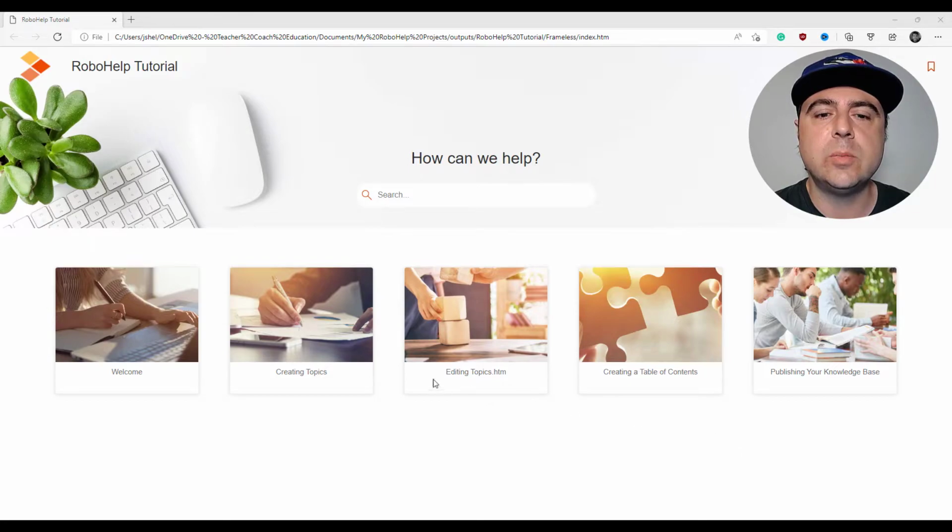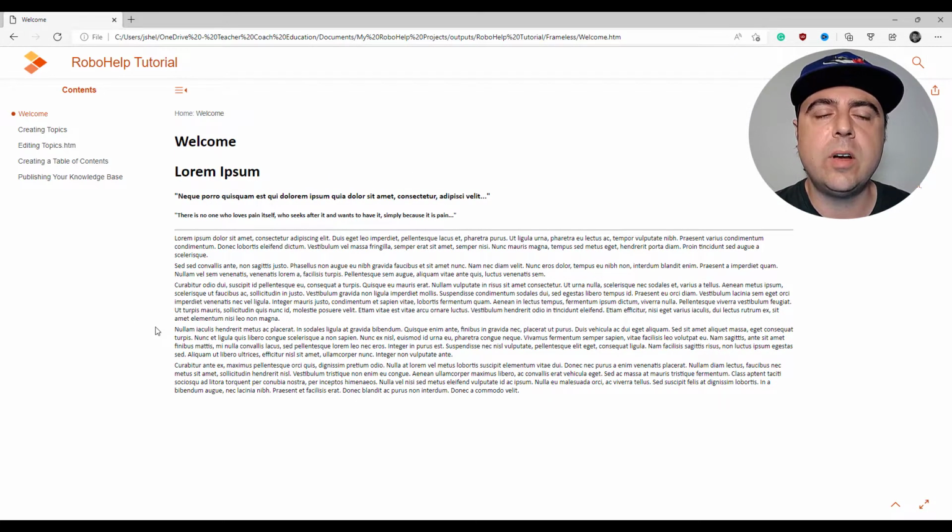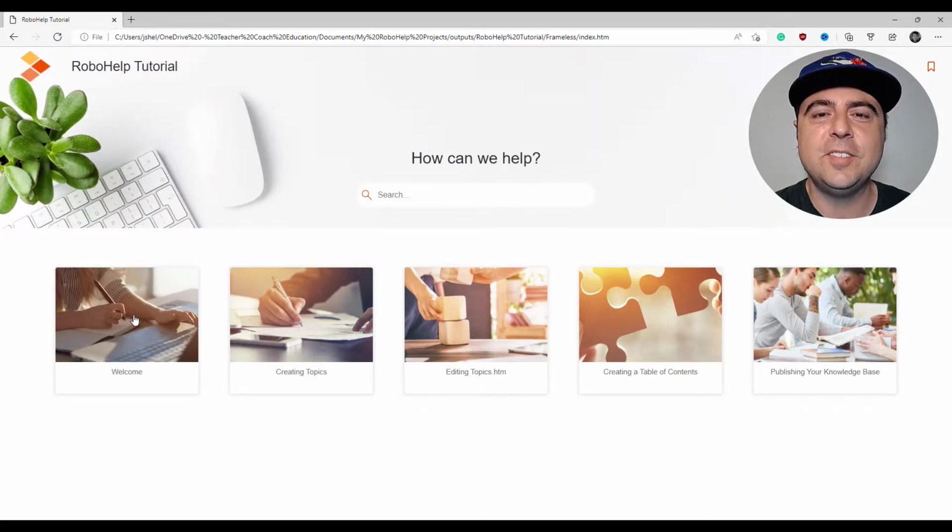It'll be fully searchable. You can choose any topic you like. We'll have a table of contents to ease navigation for your users. So if you're ready, let's get started.